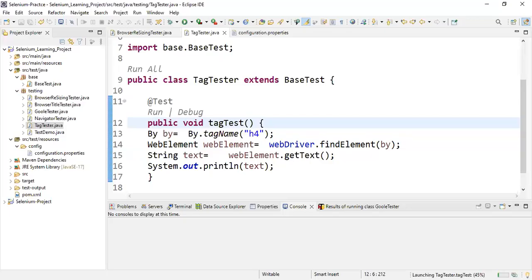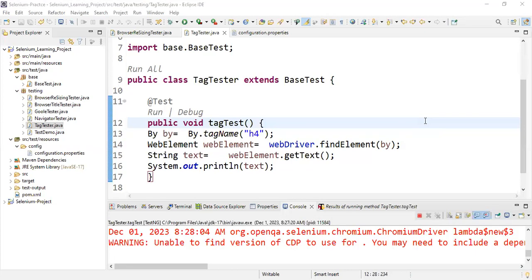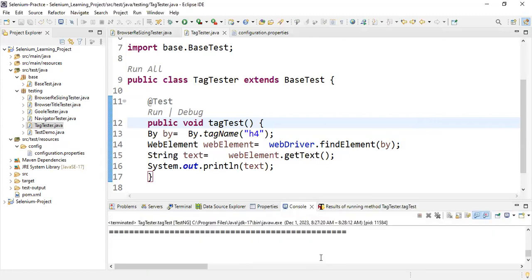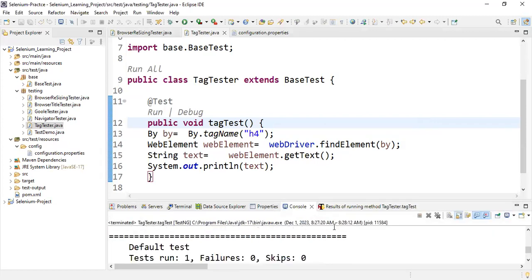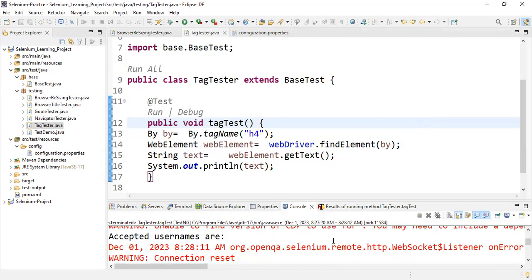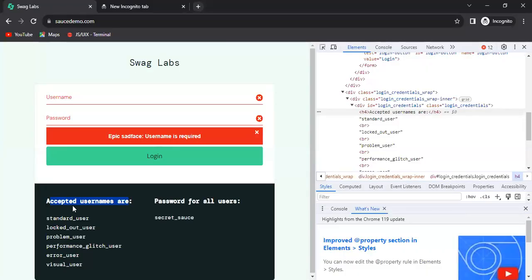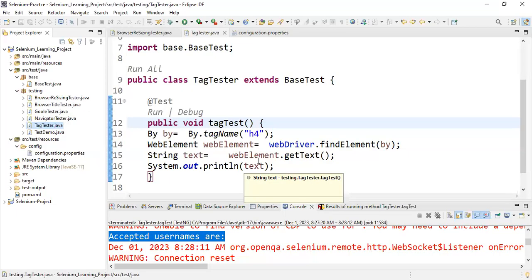Let's run this test case and check the output. Now I'm running the test case. Now you can check here. Okay, the test case is executed successfully. The test case is passed. And now you can check what the text is. The text is "Accepted usernames are". This is the text of your web element. So you have retrieved the text for that web element. In this way, you can find any web element.